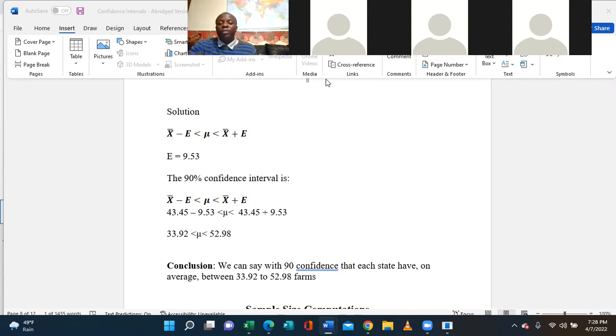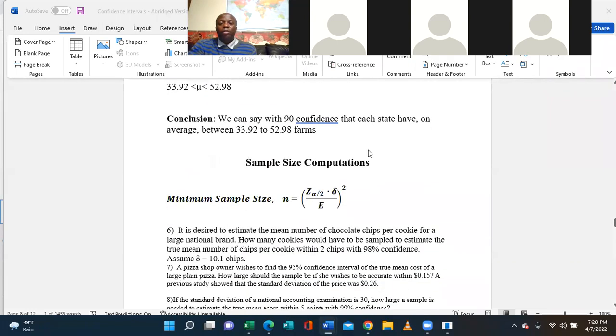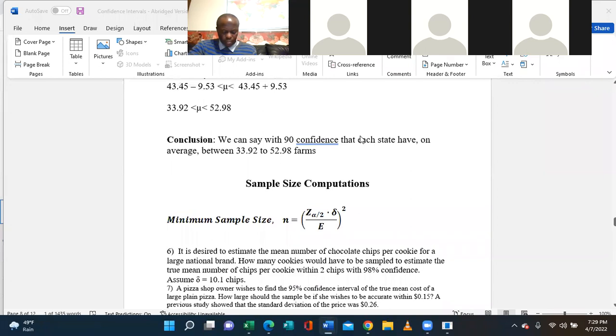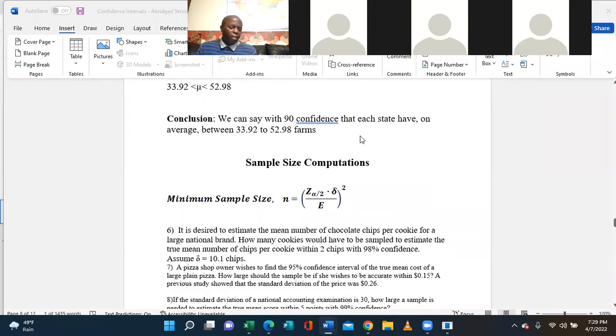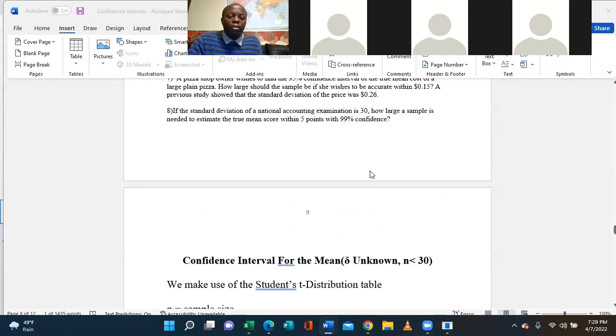That is how you get the confidence interval for the mean. That's what you're going to do. So let us look at how to determine the minimum sample size to use. You want to choose a sample size that will represent the population of interest. What is the minimum sample size to use?